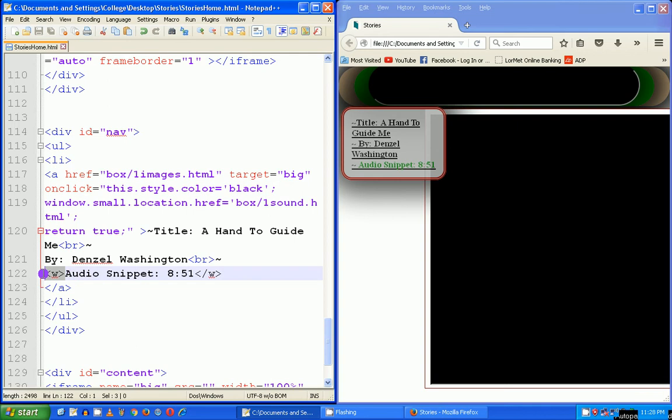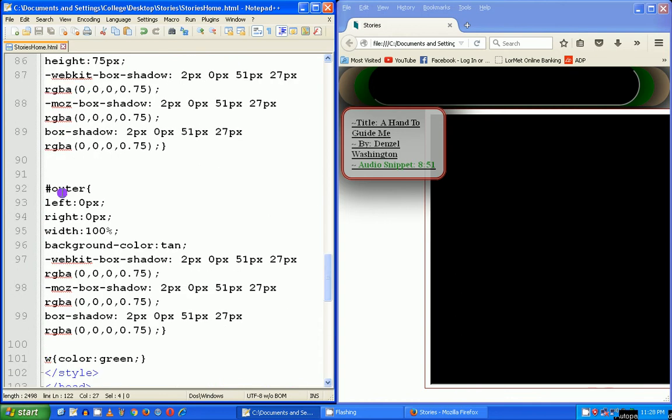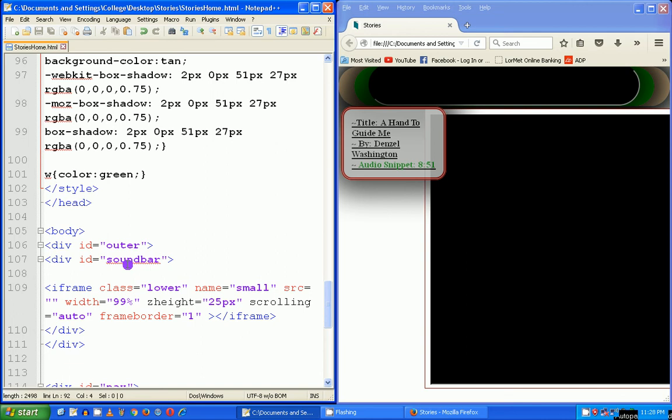Right here. See that? In a tag, a W, and in an end tag, another W. And that basically was my way to colorize just this audio snippet, 8:51. That's 8 minutes and 51 seconds. Okay, so we went over this. We went over outer. What was the other one I wanted to go through?